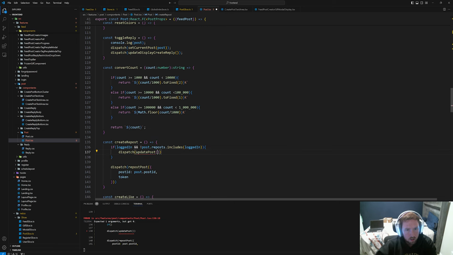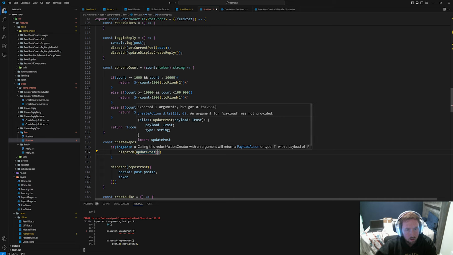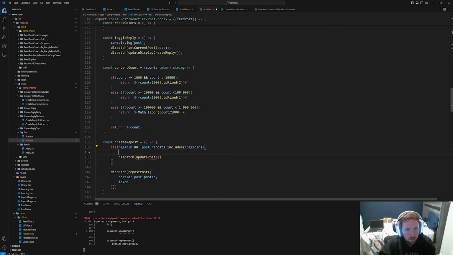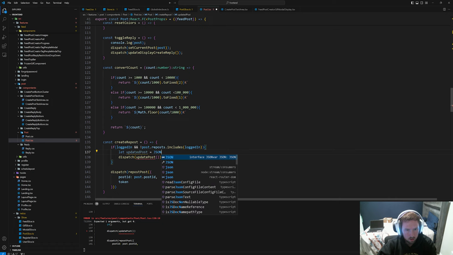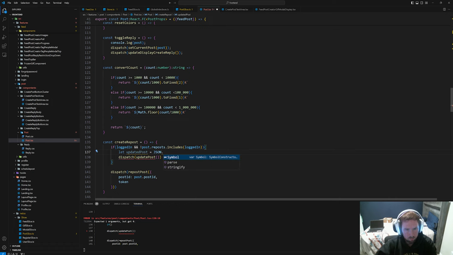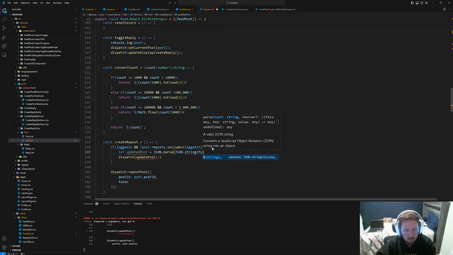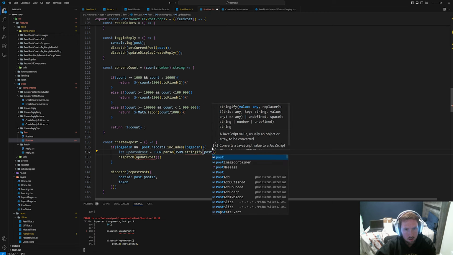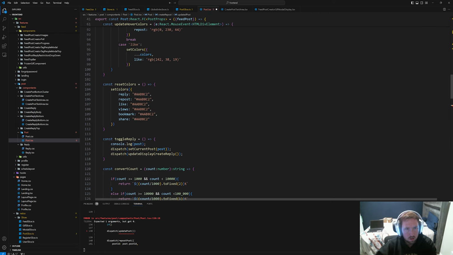And we will go ahead and we want to update the post. We want to modify this post. So we'll say let updated post equal to, and we'll need to deep copy this, JSON.parse(JSON.stringify()), and this will just be the post that we brought in. I think we called it post.